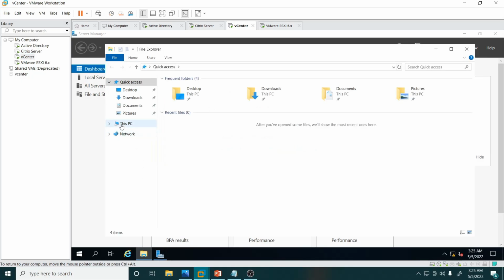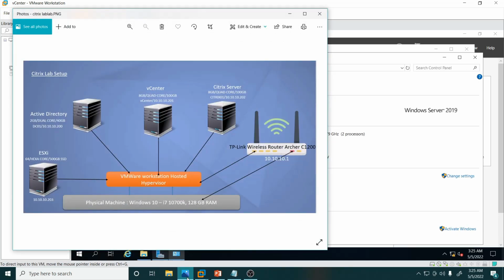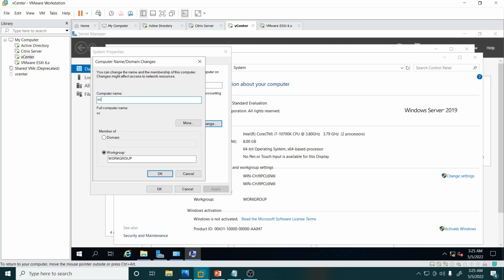I need to change the name of vCenter as well. What was the name given to vCenter? It is vCenter only, and I'll keep it as vCenter. The vCenter domain is careerhub.com.